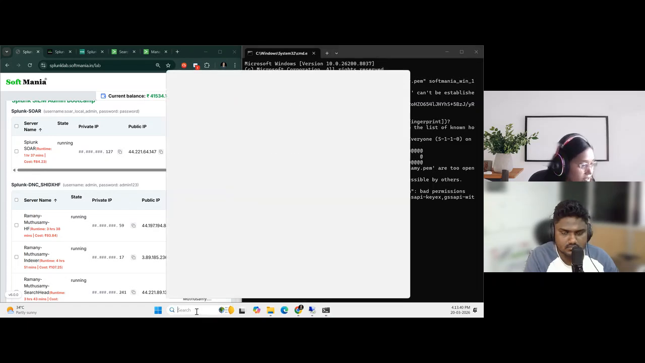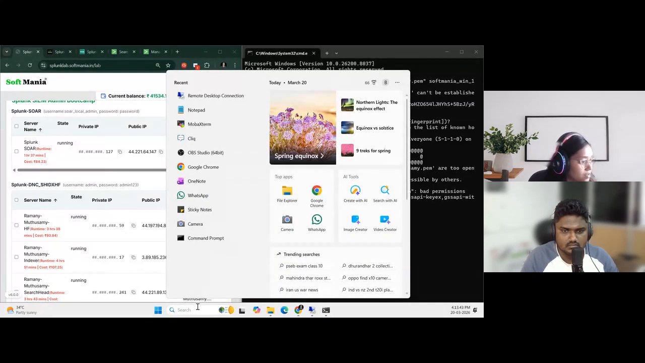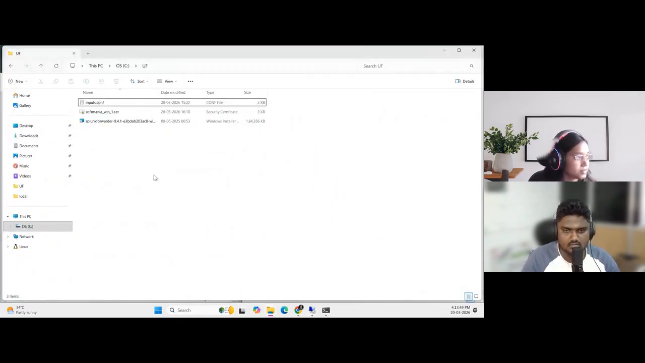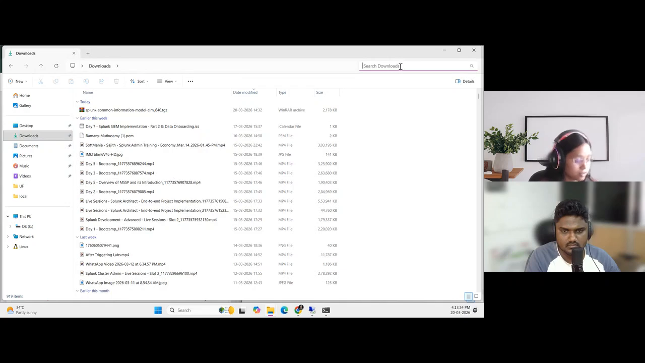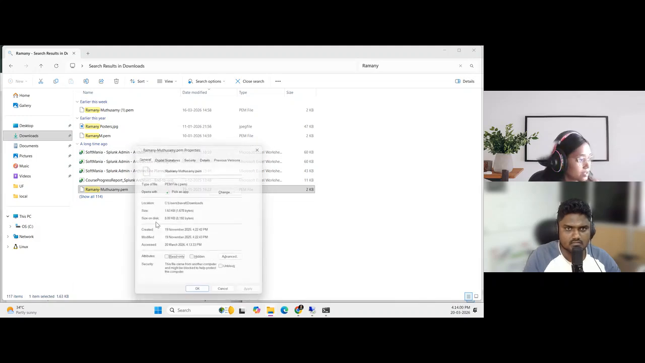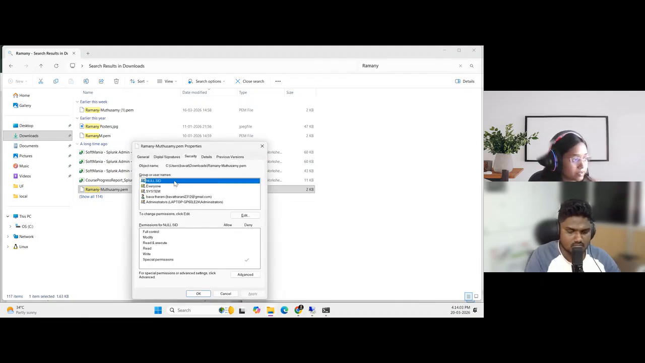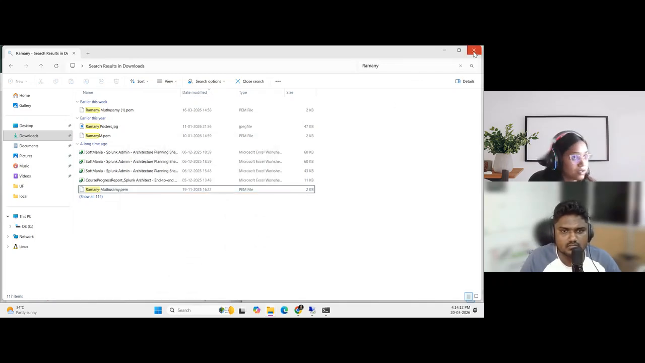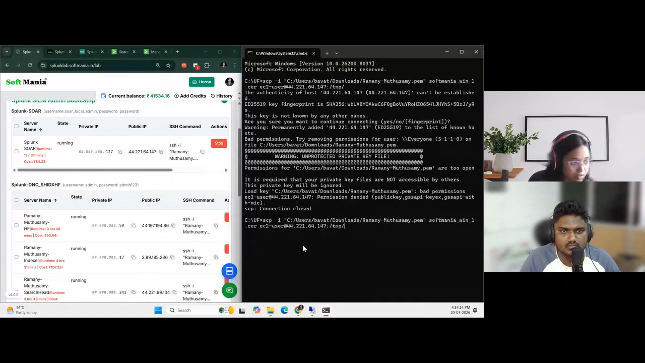This is one expected thing. The file permission is open, so I'll just go and change that file permission. The PEM file, I have it in downloads, and if I check in the properties, we have some unwanted permissions here. So let me remove that. I also remove everyone. Apply, okay. Now I'll close this and come back. Let me try. Yes, it is copied.